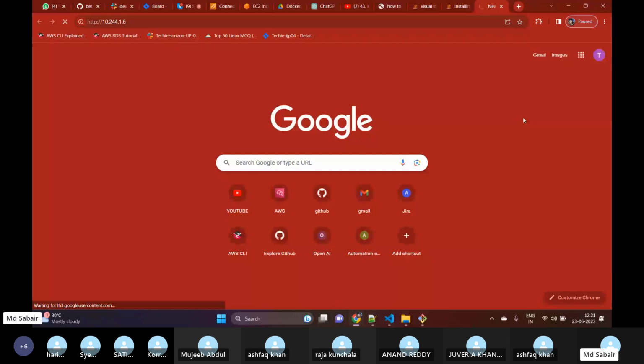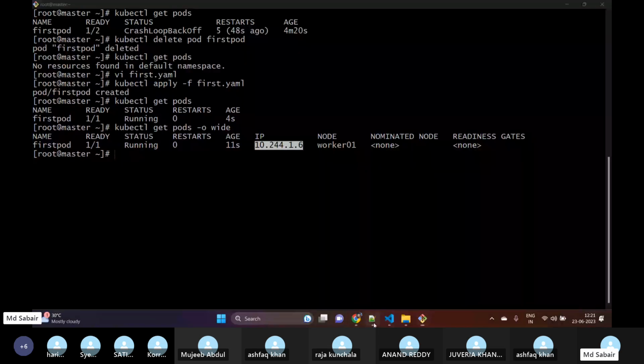Because, as we have seen in Docker as well, this is restricted only to your local machine, I mean at the server level only. This is the IP of our pod where our container is running. If I try to access it, I will not be able to. So in order to access your containers or pods from the outside world, we have a concept called services in Kubernetes.